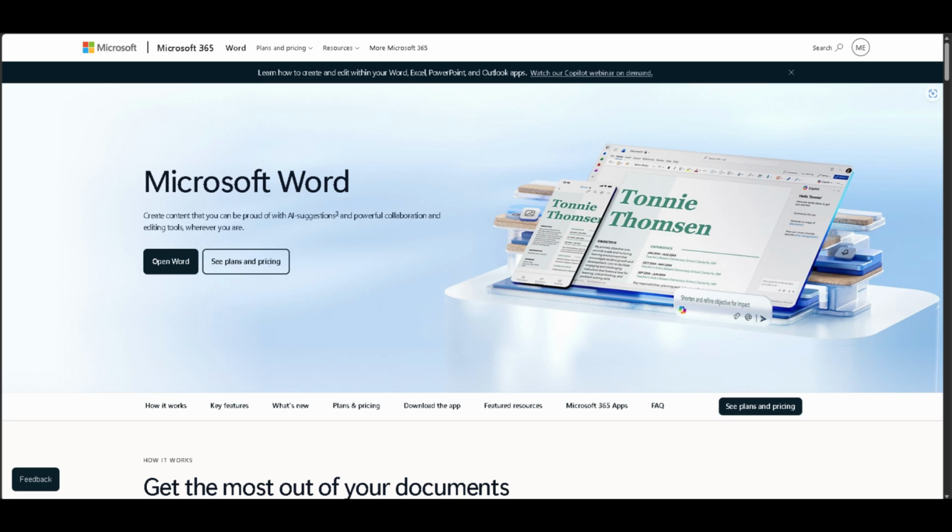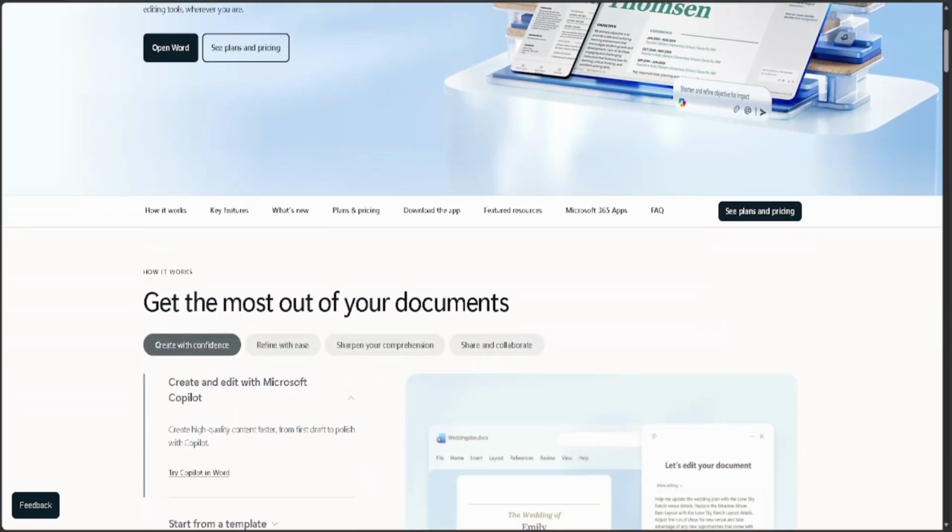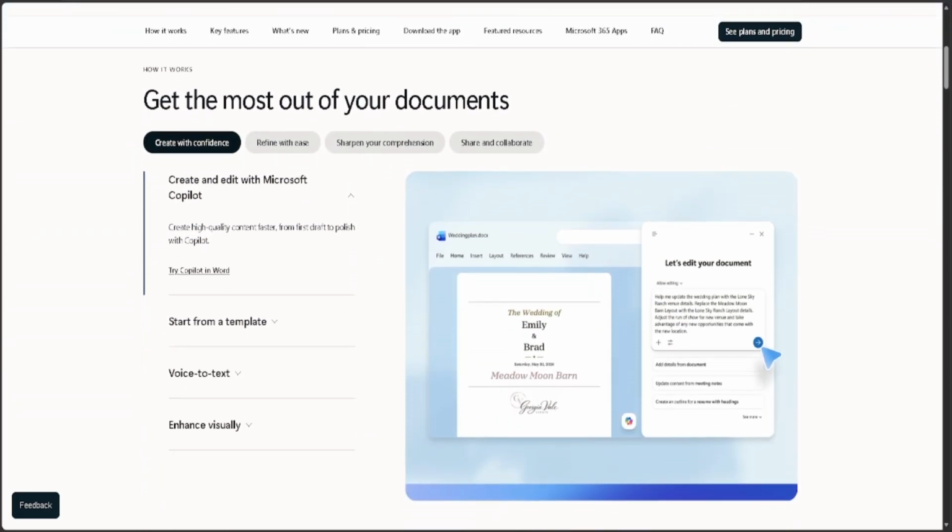To get started, open the Microsoft Word app on your phone and open the document that contains the text you want to format. Next, tap and hold on the word or sentence you want to change. Then drag the selection handles to highlight all of the text you want to edit.